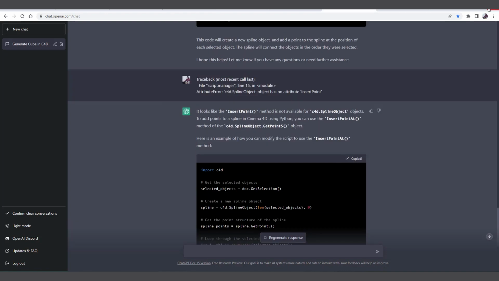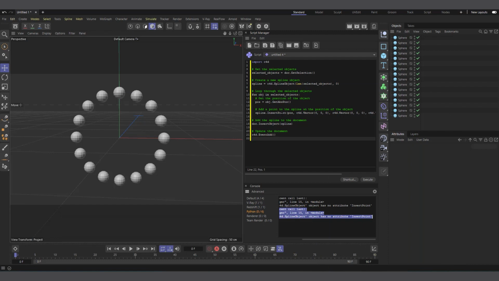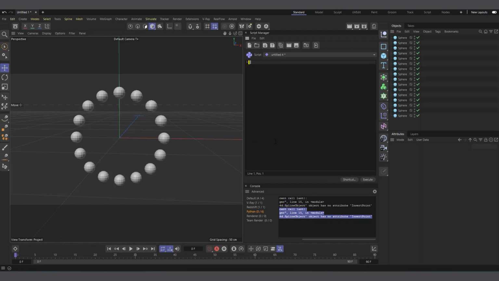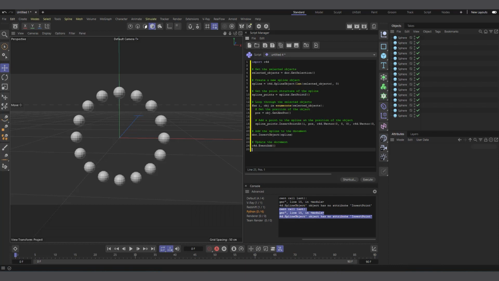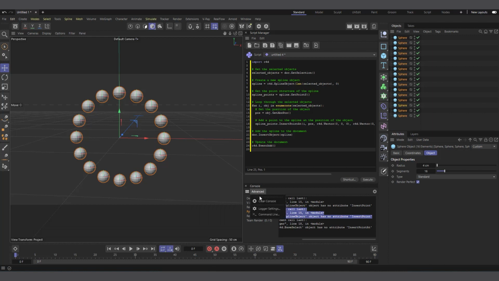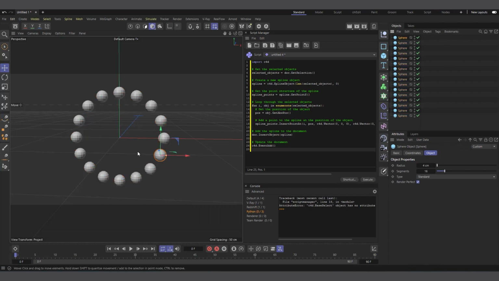Let's copy and come to Cinema 4D once again. Let's select all of these, Control A, clear them, and hit Control V to repaste them. And let's make sure we have our object selected and hit execute. Still nothing happens. Let's clear our console and execute once again, and it looks like still nothing happens.